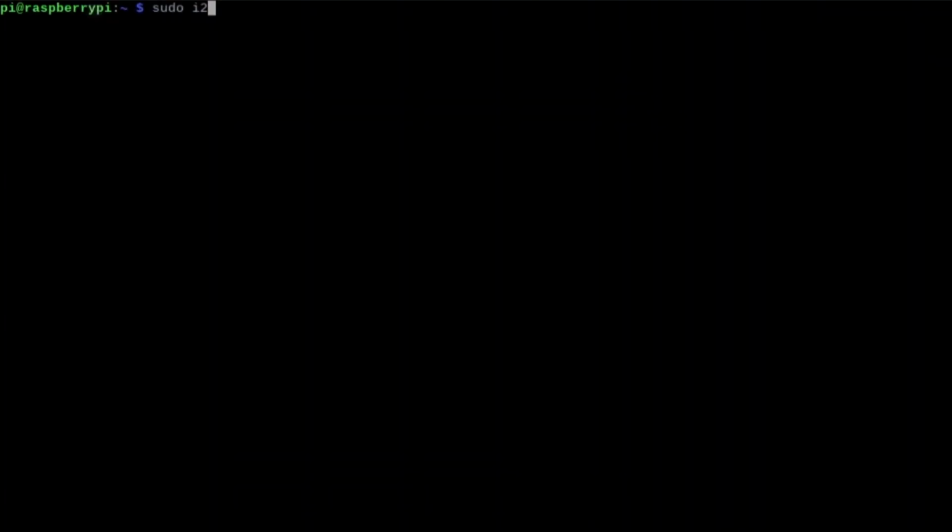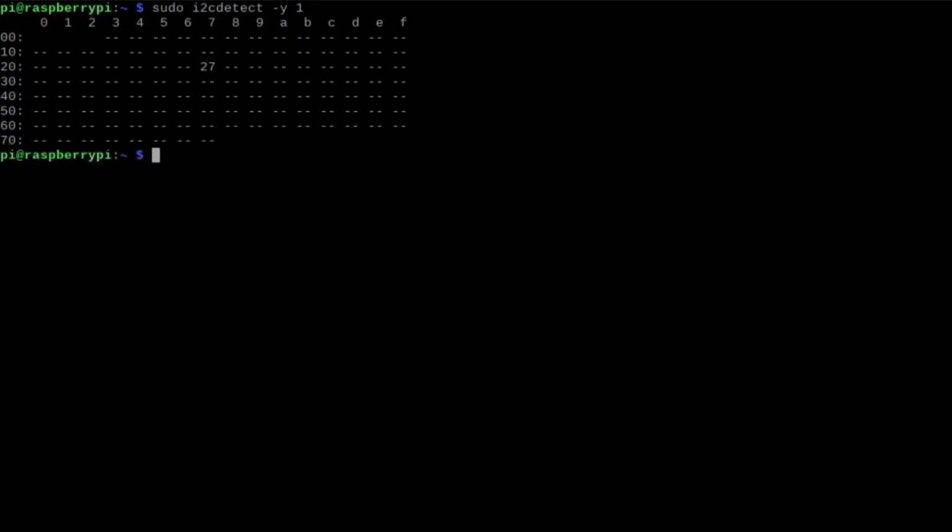Now open up Terminal again and run the following command to find out the address of your LCD display. If you're using an old Raspberry Pi, use the number 0 instead of 1. You should get a grid like this one. Note down the address from the grid. Yours might be different from ours, so take note. In this case, we note down the number 27.